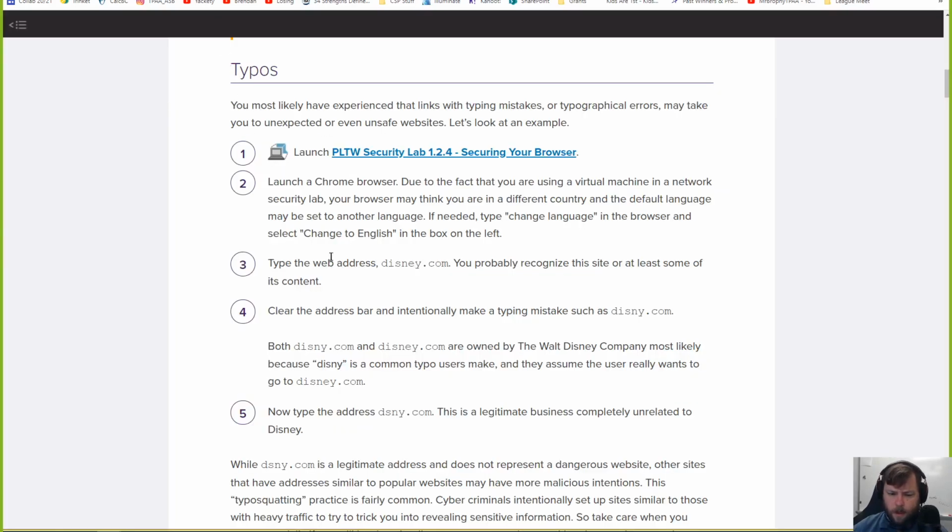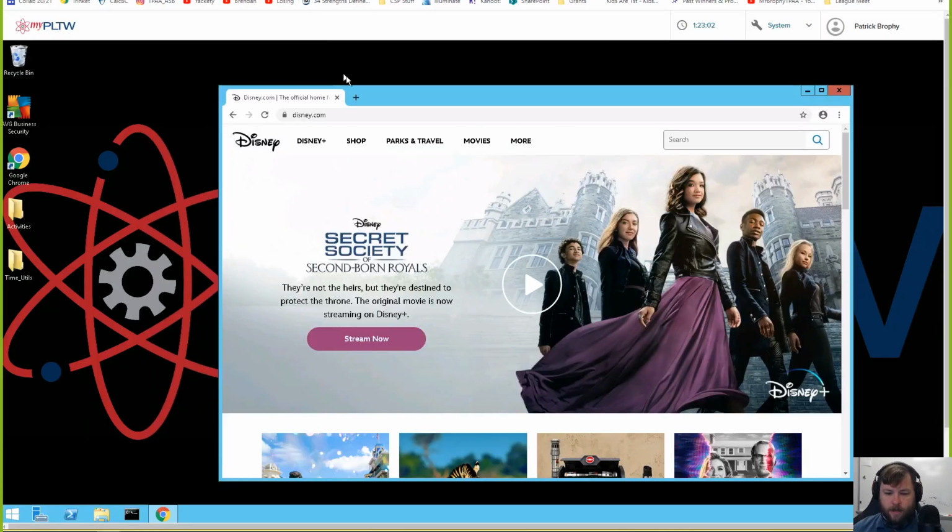What happened there? Both the Disney websites are owned by the Walt Disney Company. And so really what happened is Disney knows that's a common typo. Forget the E. So they bought Disney.com. They just have it redirect to their real website. So sometimes these big companies make a small mistake. They can buy those common typo websites and redirect them. Now try dsny.com.